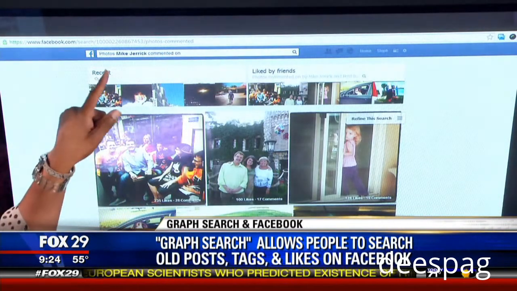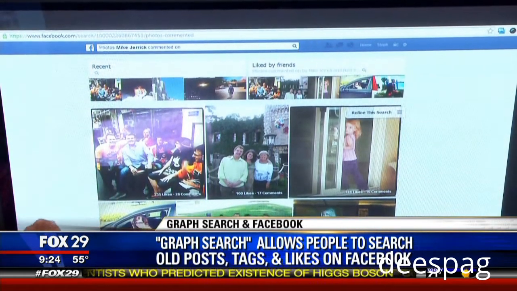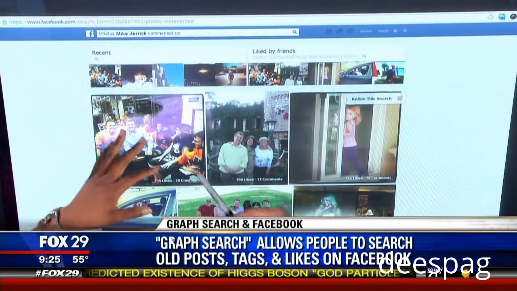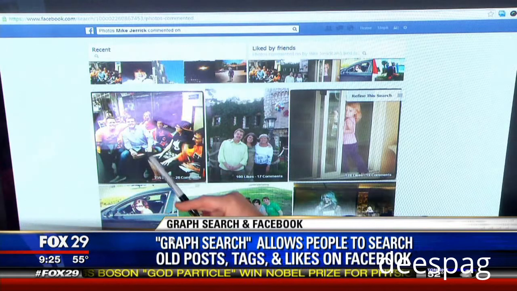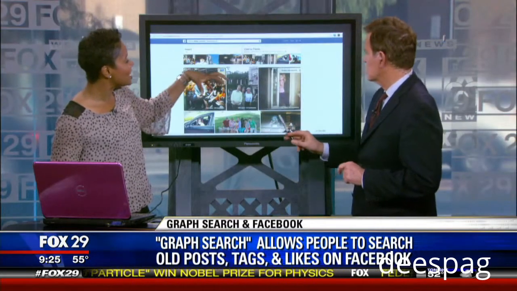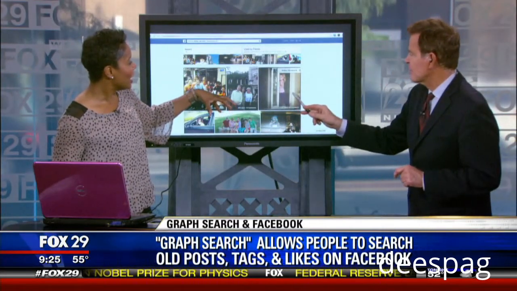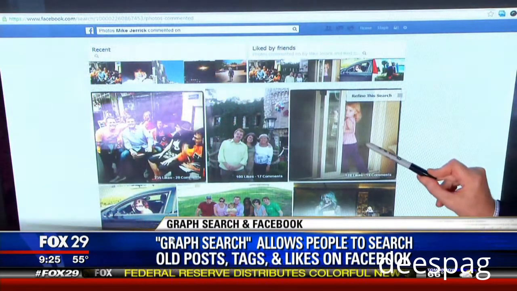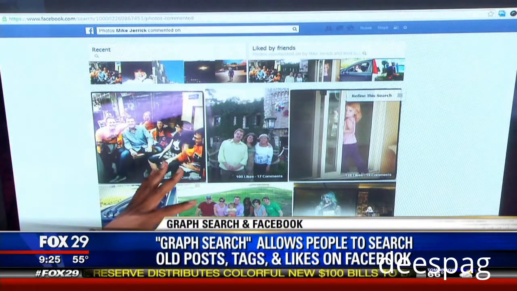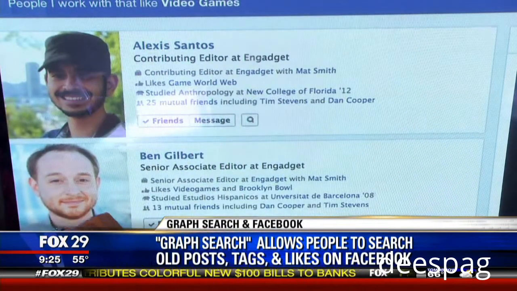And look at this: photos Mike Jarrett commented on. So these are all photos that you may have made a comment on. There's Chris and I going to the Flyers game. Exactly. So you can dial down into that. Look at this one. There's my daughter, granddaughter. Here we go. Teddy right there. So these are all the photos you commented on before. I'm at my family reunion.